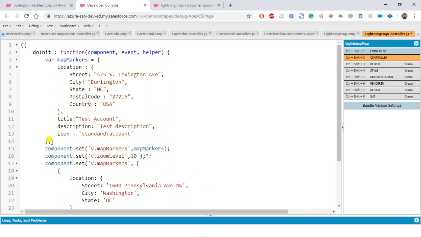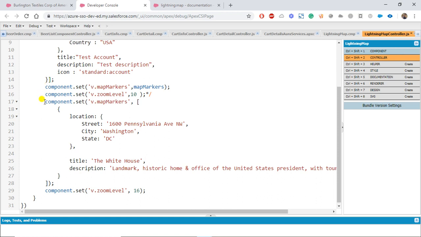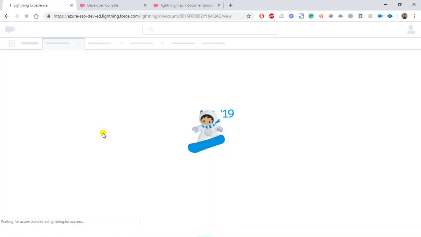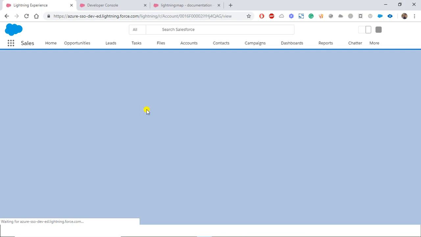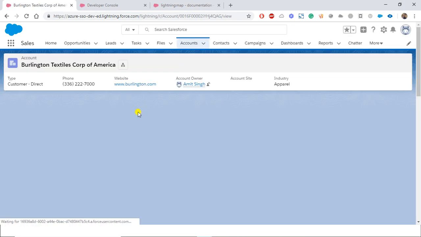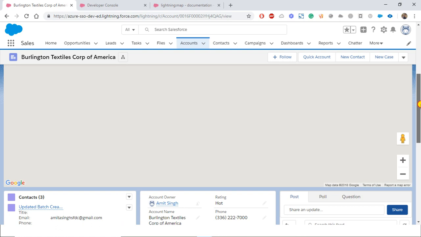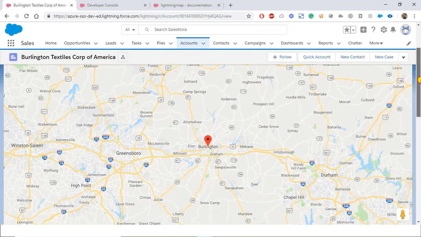Okay, let's remove this and put this inside an object, and we'll see if we are able to get any map or not. So here we are just refreshing the page. The component, we just need to refresh. Okay, yep, now we are able to get the map.